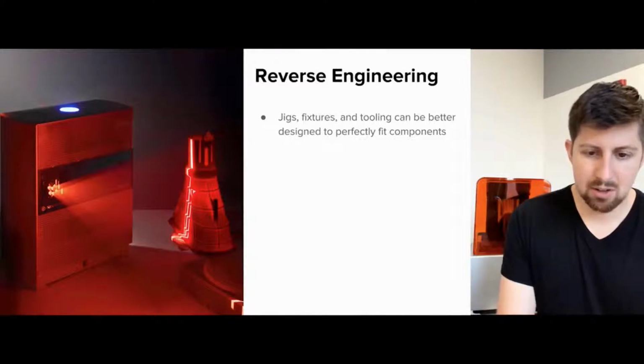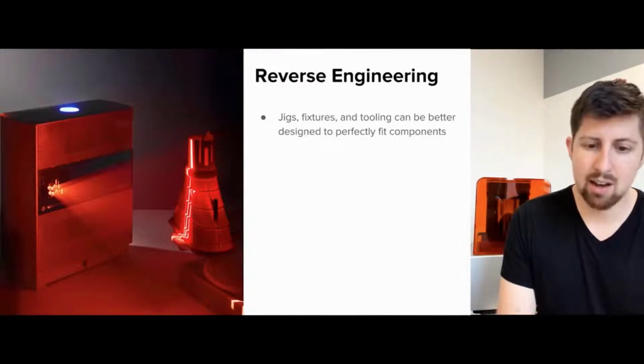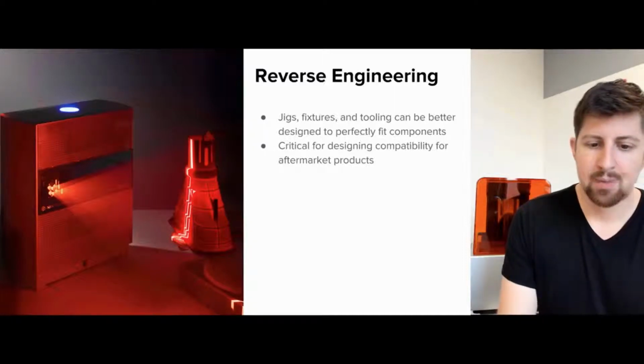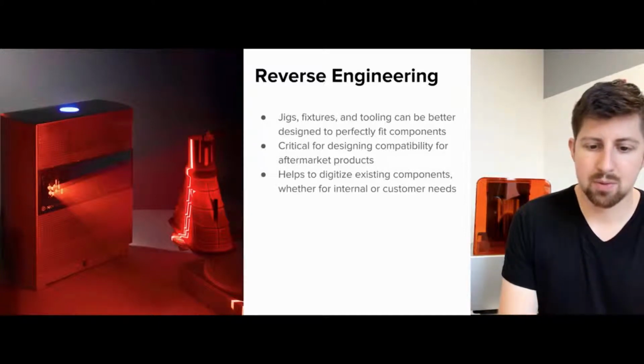So reverse engineering is, again, a way of digitizing your inventory or digitizing parts that you might already have, whether that's to make things fit components better or designing a new part that works in an aftermarket setting.